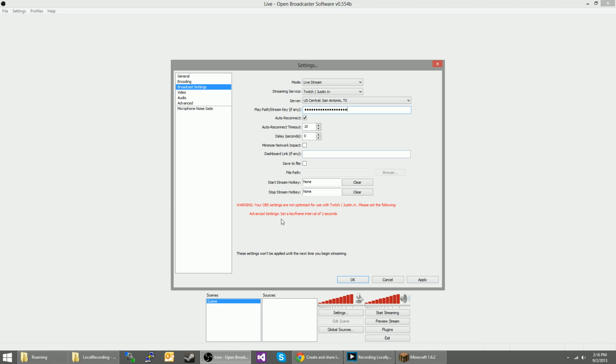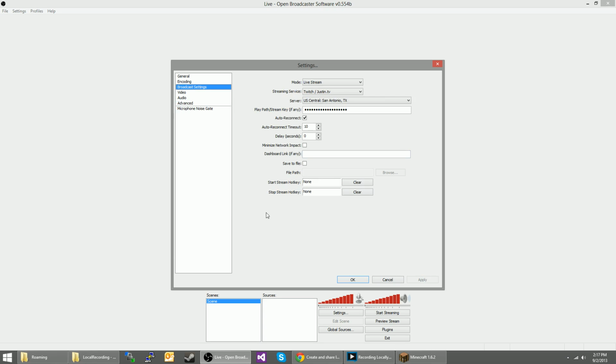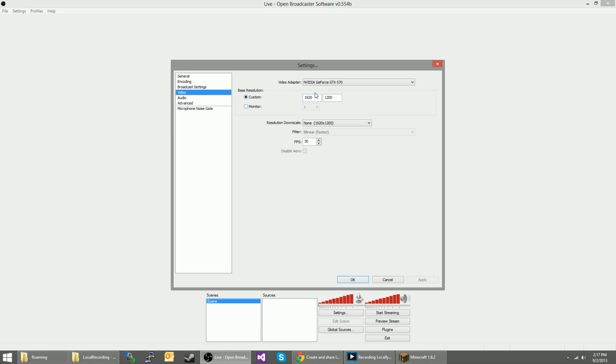And if you see here, it says you need a 2-second keyframe interval for Twitch. So let's go do that really quick. You go to Advanced. Right here, you click 2. Apply. And if we go back here, that message is now gone. So we fixed that.